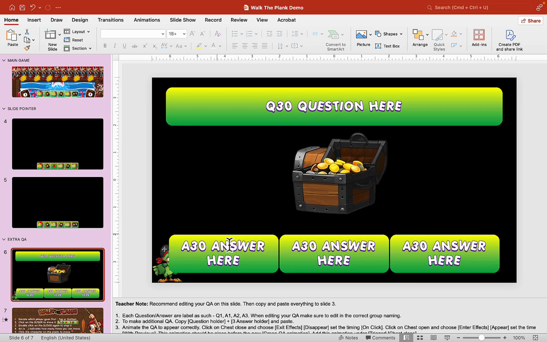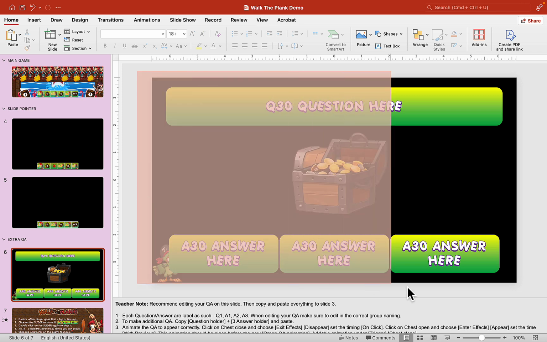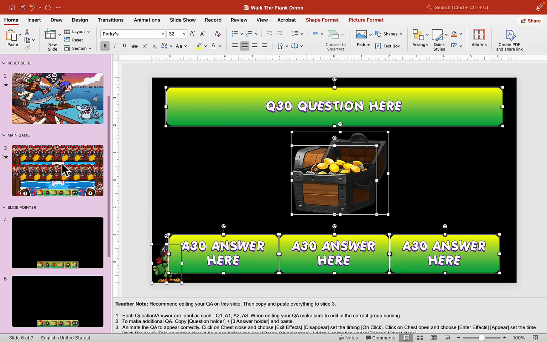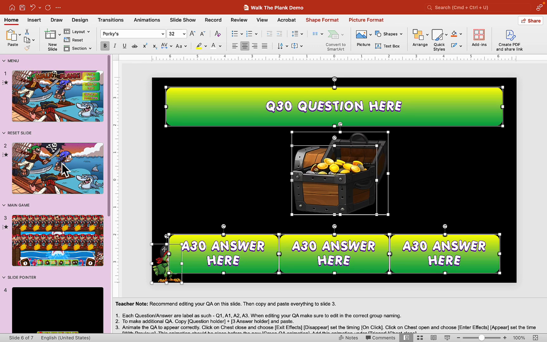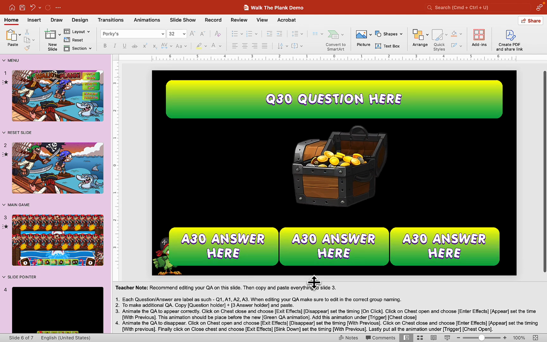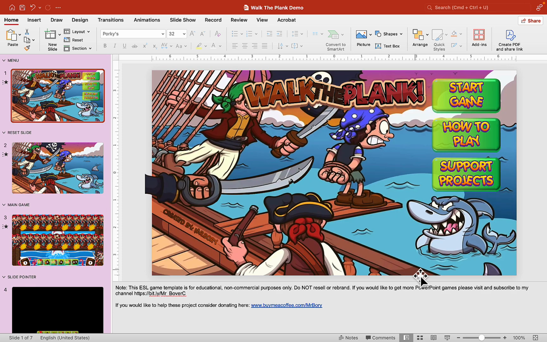And on slide number 6, you have the QA. If you're going to use the QA, I recommend that you edit it on slide number 6, and then copy and paste it to slide 3. It's easier this way. You can also read the teacher's note down here to learn how to edit your QA or to create more QAs as well. So let's click on slide number 1 to start the game.